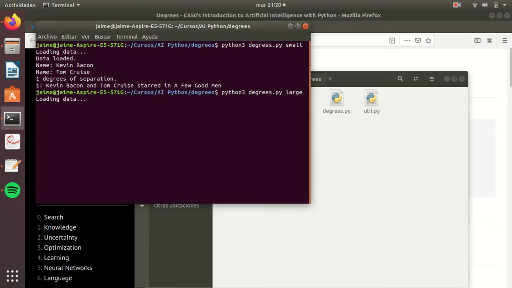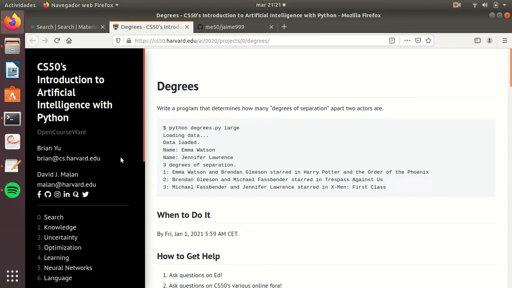We have to wait to load the data. It takes some time. Okay, and when we have the data loaded, we are going to test with the names of the example from here, Emma Watson and Jennifer Lawrence.